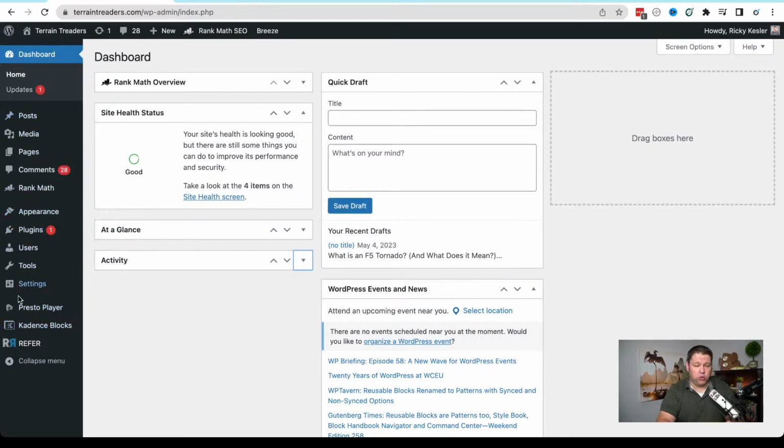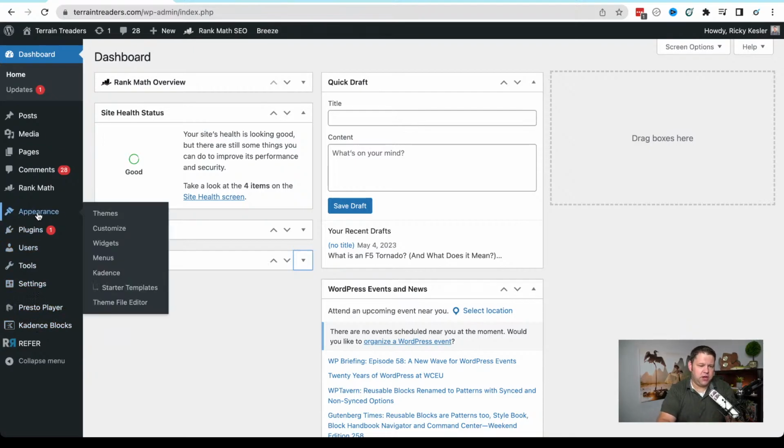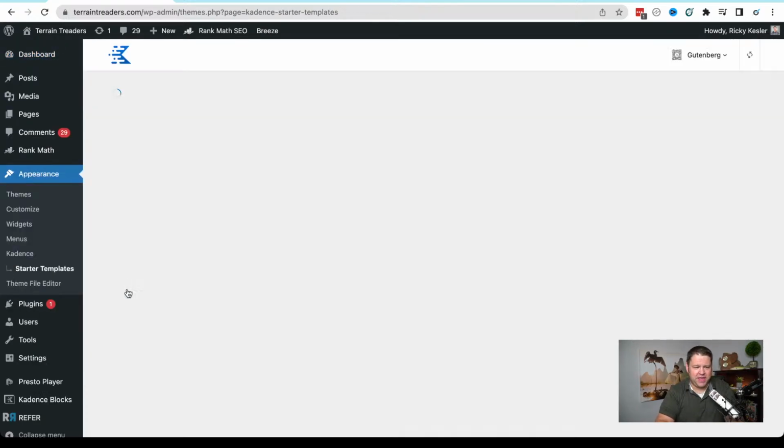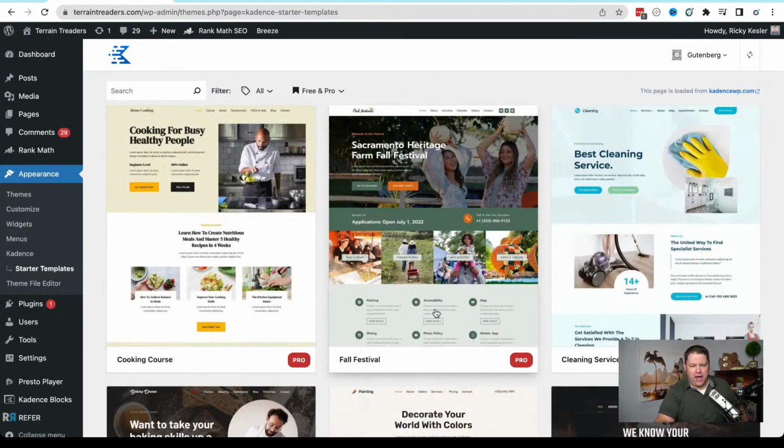But sometimes they'll have their own, like Divi has its own spot, and that's where it's going to have all of its settings. Or it'll be here under Appearance. Here with Kadence, it's under Appearance. And then under Kadence, one of the options is Starter Templates, and I click on that. And this is super cool, okay?